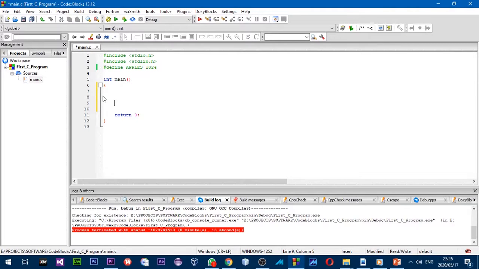So I'm gonna declare a variable here, call it int numbers. Okay, and then now I want to declare an array of, let's keep it short, 3 numbers. I'm gonna put these square brackets here, and inside these square brackets I'm gonna put the number of elements that I want in my array, which is 3.